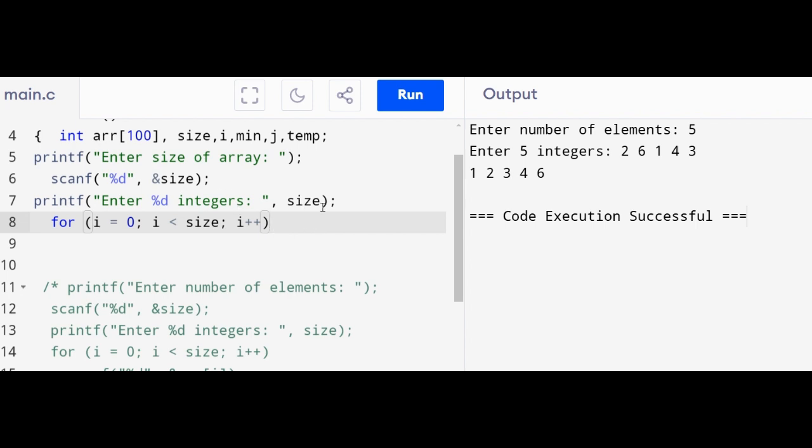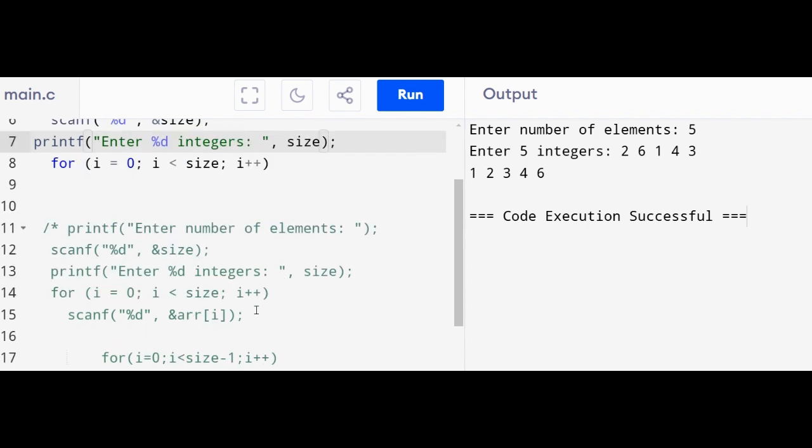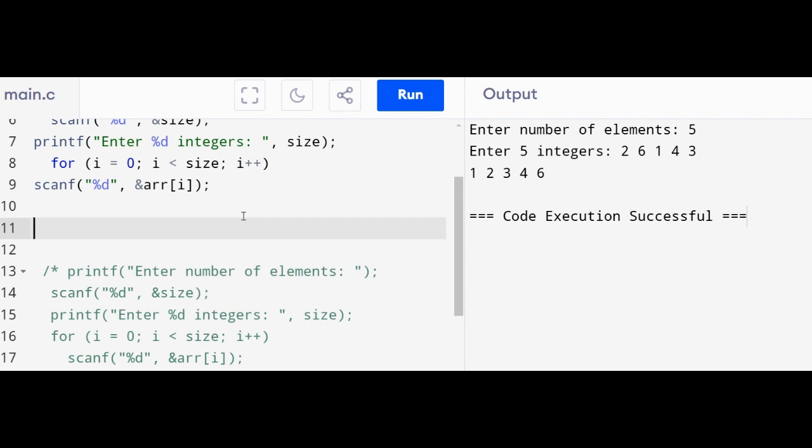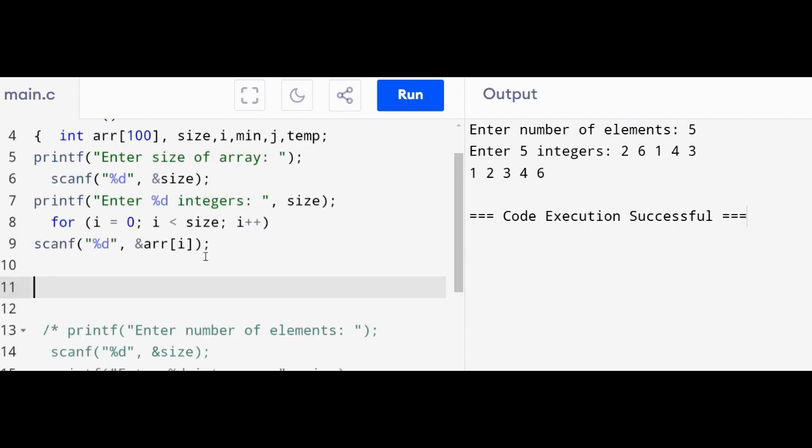Number of elements required are equal to the size. So enter %d integers, size, for I equal to 0, I less than size, I plus plus. We will use a scanf statement to read the array. So that is scanf %d, ampersand array of I. So each element is read from the user keyboard. Now once you get the size and array elements, we can write the program for this selection sort.